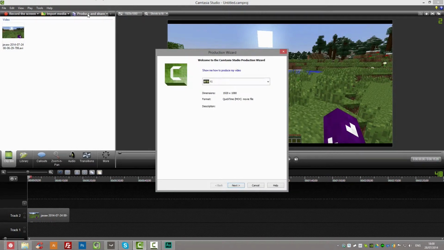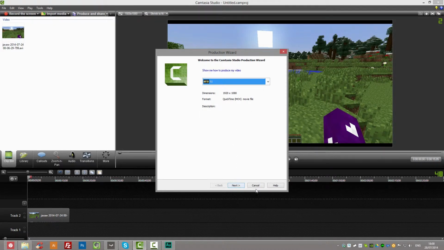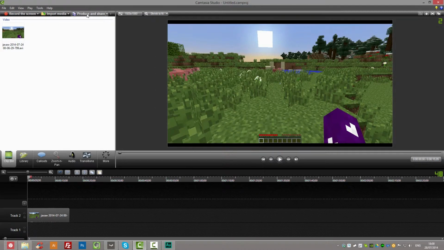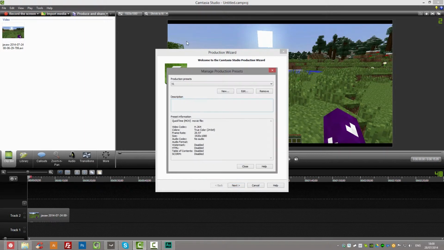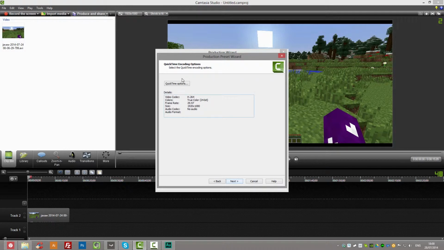So go to Produce and Share, and you'll get a bunch of preset things, but I've already made one. I've called it T1 because it was my test one. What I'm actually going to do is click cancel, then Add or Edit Preset. You'll want to click new, but I'm going to click edit just to show you what I've already got. So click on MOV and call it whatever you like and give it whatever description you want. Click next, then go to QuickTime options.